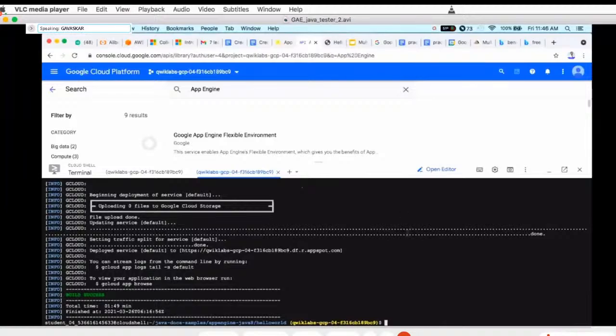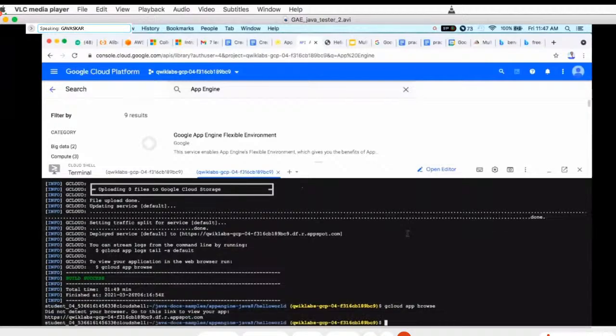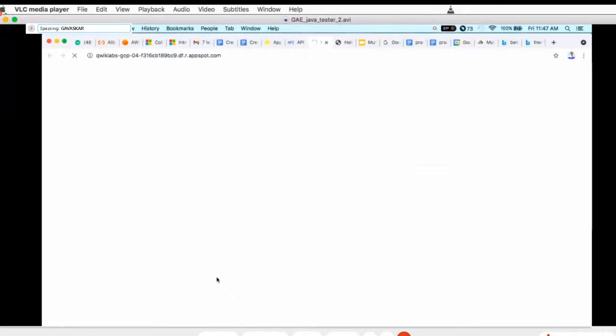So now you have to get the URL for your application. Google Cloud app browse. So that it will provide the URL for you for testing the application, for getting the link for your application. Now it is a link. So you see, this is the link for our application. You click this. Now it is ready. Your application is ready.